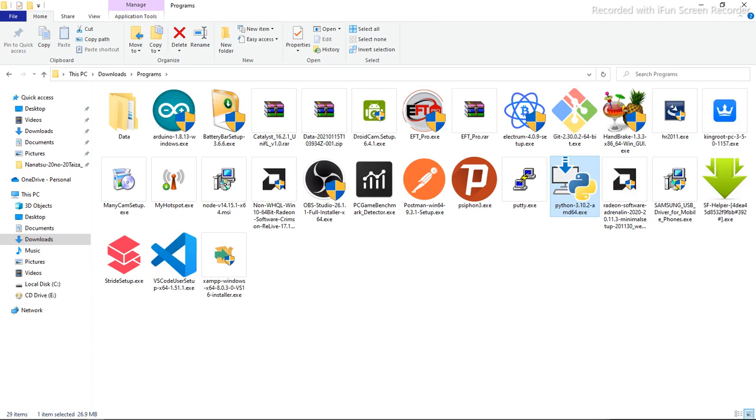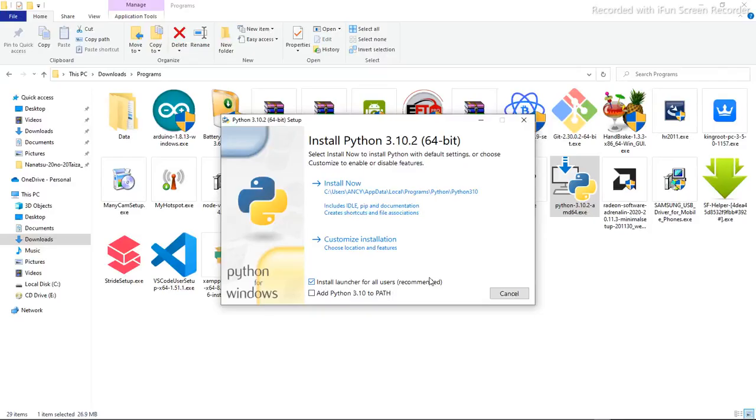You may ask, why do we run it as administrator? We wanted to actually create a path in the system variables rather than do it ourselves, since it may break the system by just doing it ourselves. Maybe we may miss a semicolon or something like that, so we don't want to do that. So you can add Python 3.10 to path, install launcher for all users, and click install.